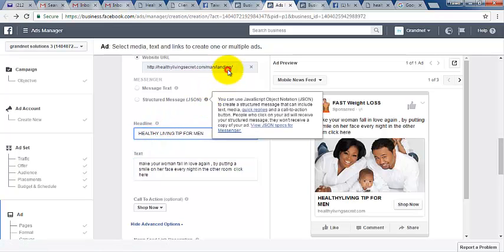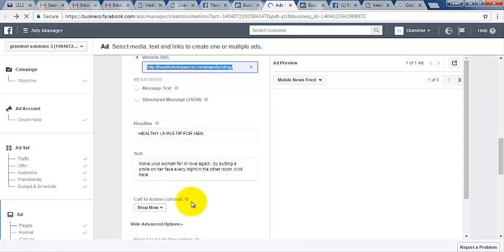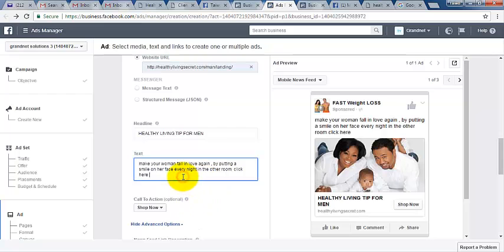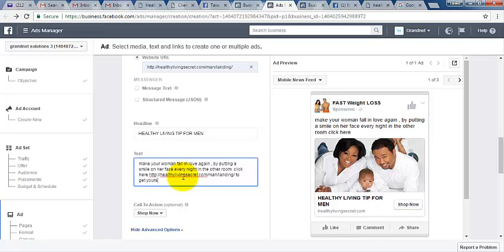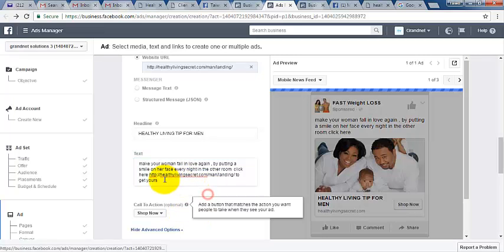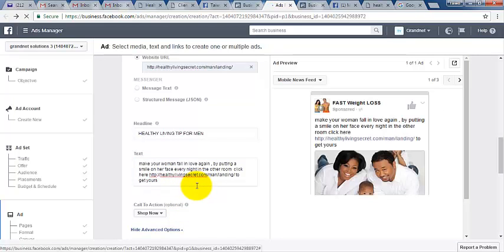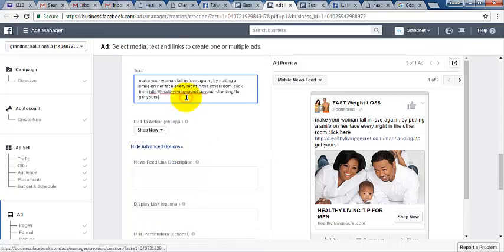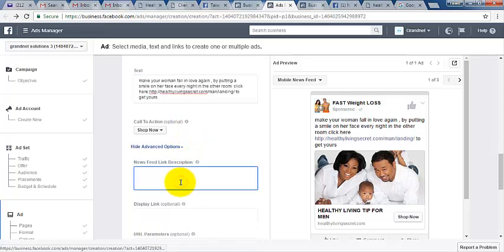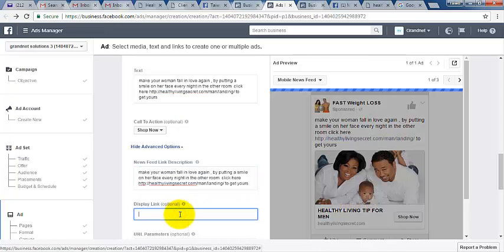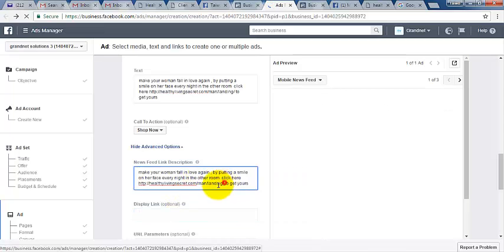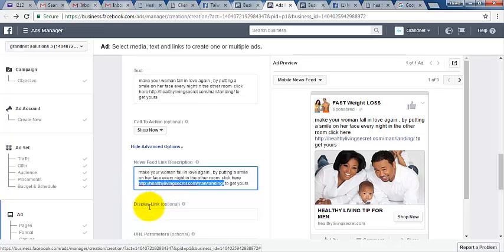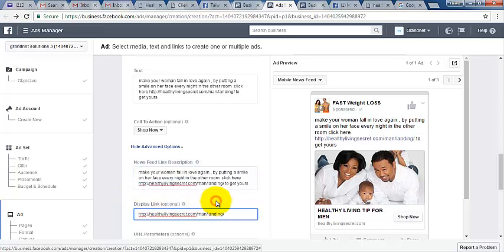Always include your URL. Click here to get yours. Something like that. A call to action, a message to call them to click on the URL. So you can repeat the same description here. Display link. You put your link also again. So that is your landing page where you want them to land.